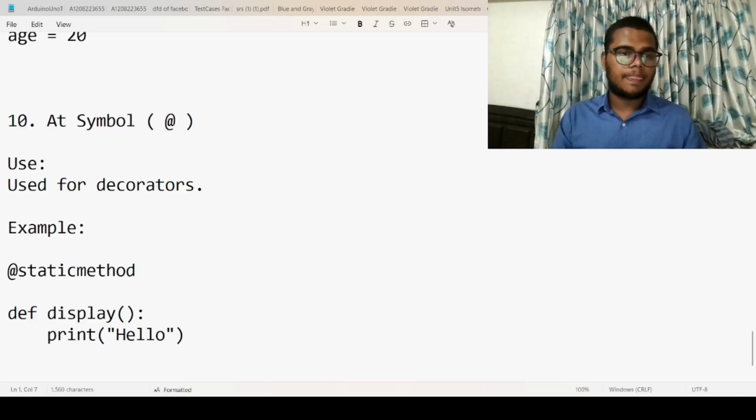At symbol, used for decorators. Example: @staticmethod. It is used as a decorator here. Then def display(), the function has been given. Then print("Hello").